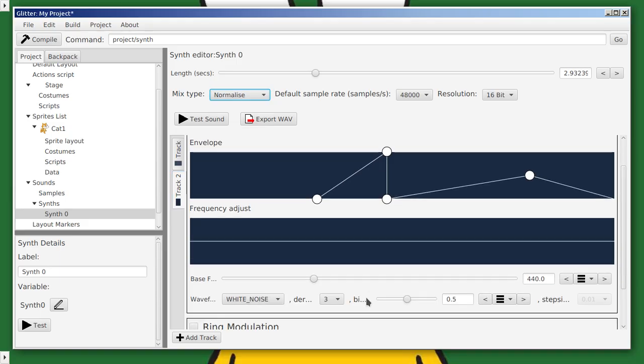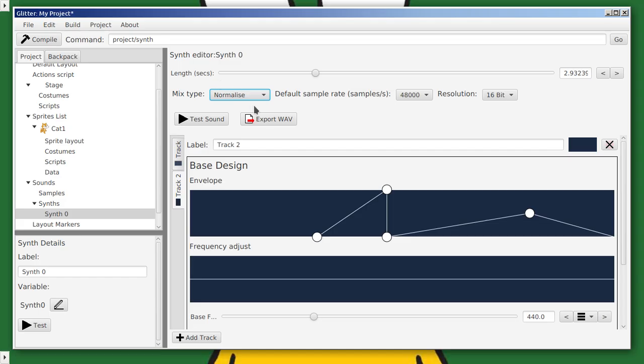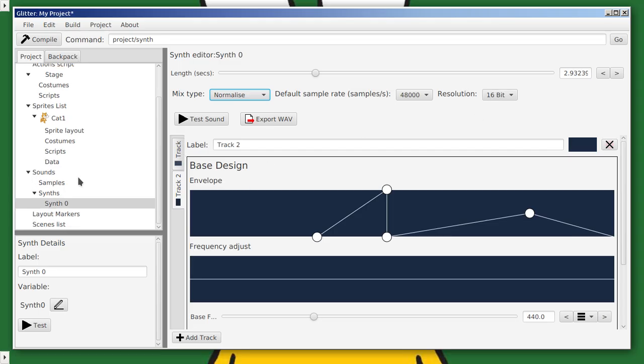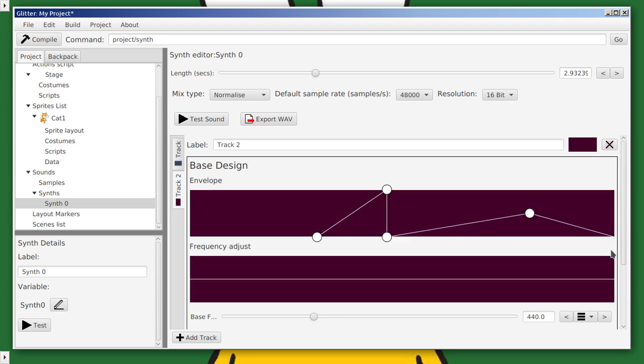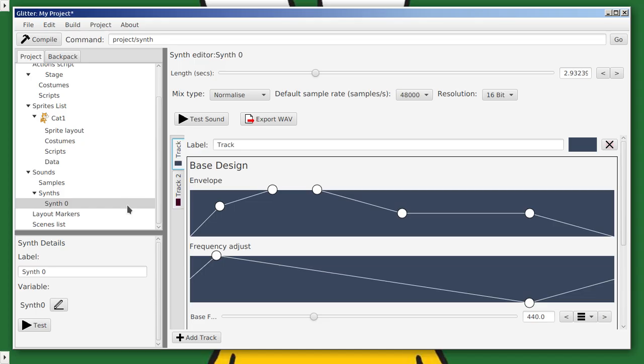So if the 2 sounds get too loud, they'll get clipped, or otherwise they can normalize it, and then they'll never get clipped because they'll just get readjusted, and then you can set the sample rate and the resolution. And you can change the color of each thing. Anyway, if you didn't hear that, don't worry. That's just to help you visualize things, is that different tracks can have different sounds, different colors.